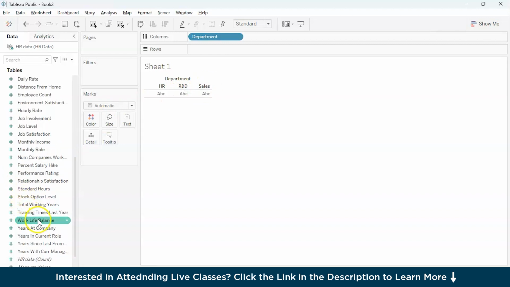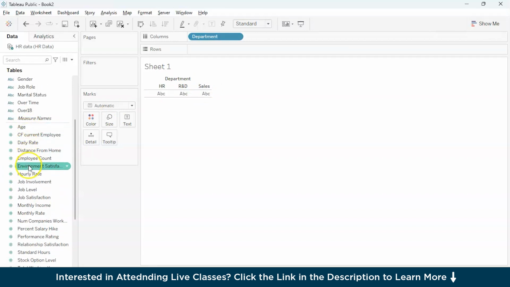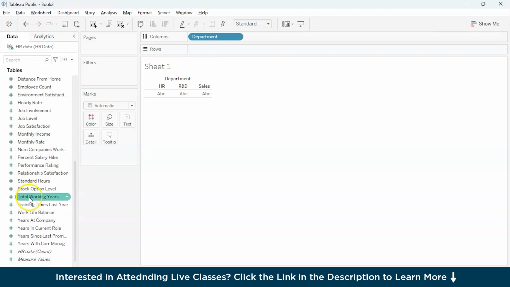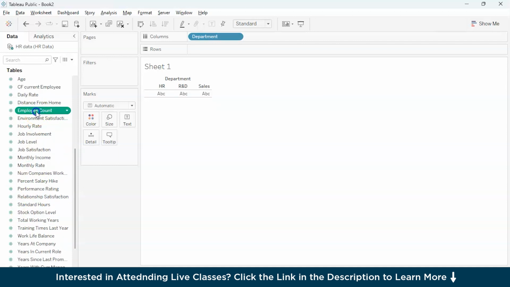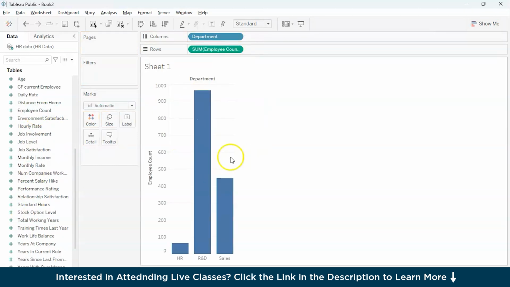Now let's find out the total number of employees. We had something called employee count in our data set. So let's drag that employee count to this particular area, and we have the department, research and development, which has the highest number of employees, and sales is about 446, and HR with 63.